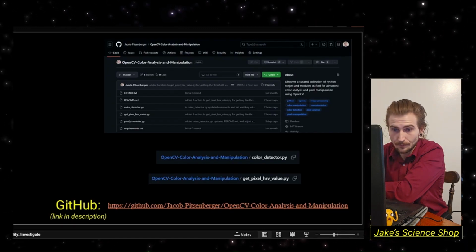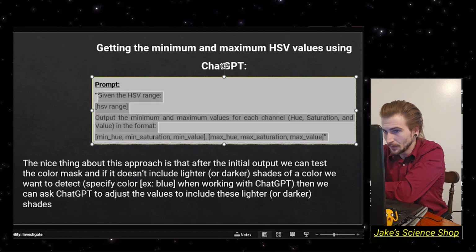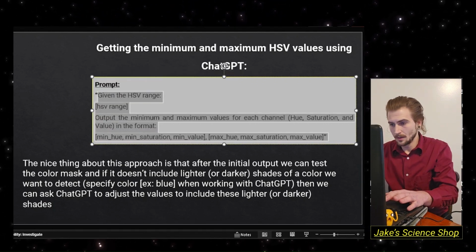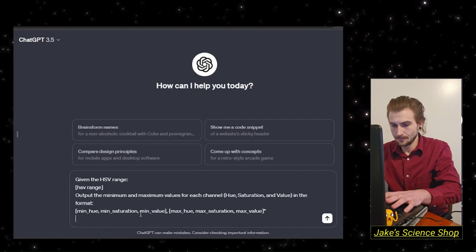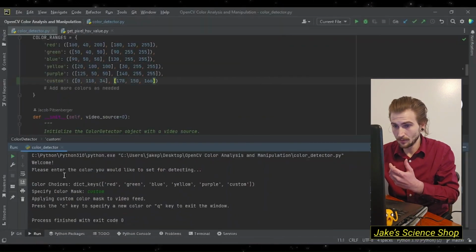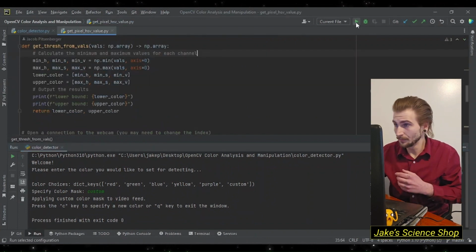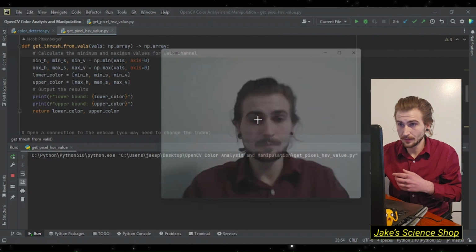Grab that prompt. Okay, so I'm going to copy and paste this prompt here into ChatGPT. We'll make sure to remove that, and then we've got to grab the color range still. So let's do a color range again. And if you want, fast forward through this, you'll see the results in a minute.